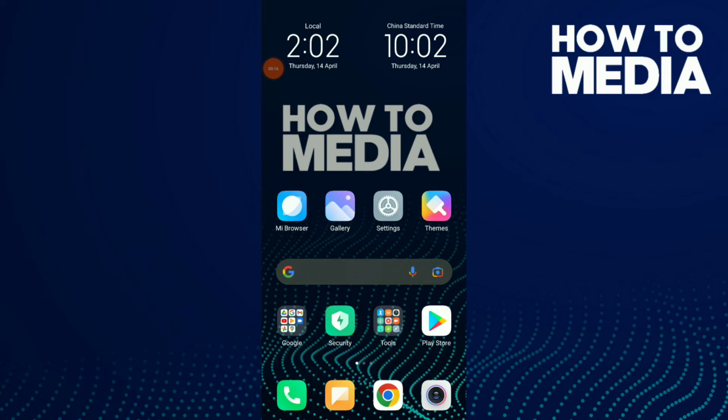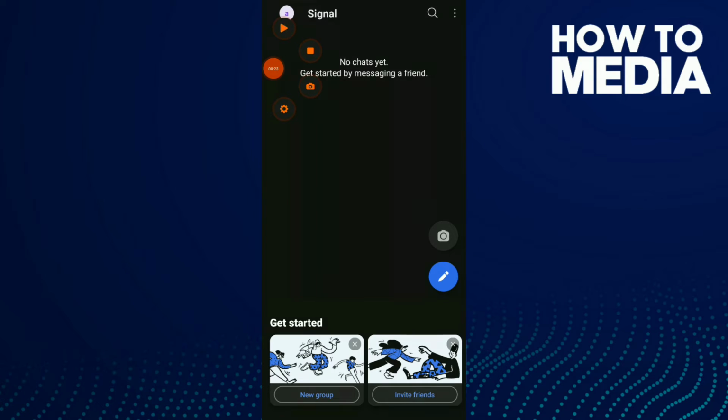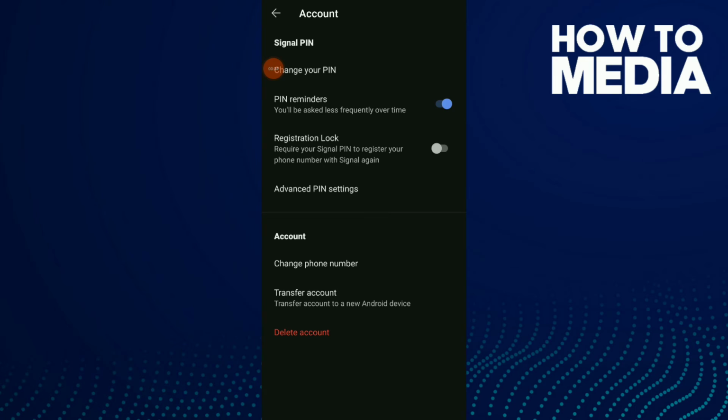First thing, you should go to your Signal application on your phone. Now click on those 3 points up there and click on settings. Now click on the first option, which is account, and now click on the second option. You have pin reminder.